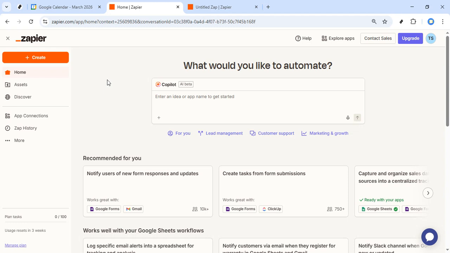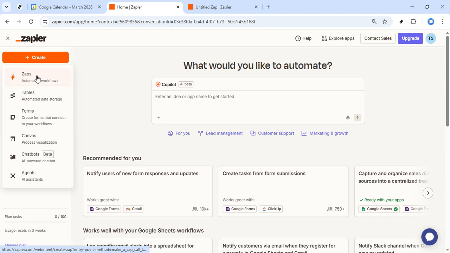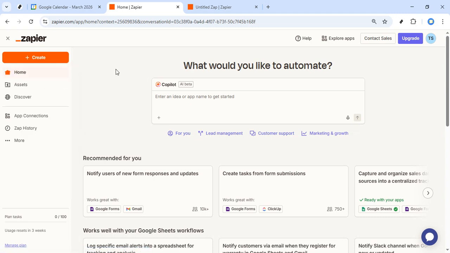To set this up, we're going to use a tool called Zapier. Zapier lets different apps talk to each other using simple automations called zaps. Each zap has two parts: a trigger, which is what starts the automation, and an action, which is what happens as a result. In our case, the trigger will come from Microsoft To Do, and the action will be in Google Calendar.